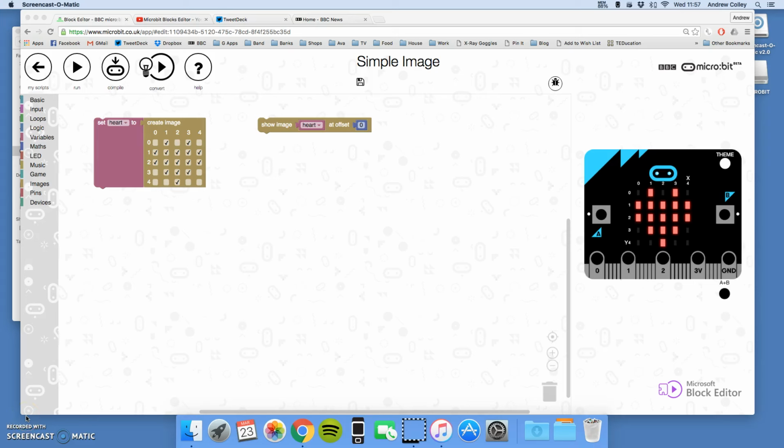Hi, it's Mr. Collie. In the last video, we made a simple heart image on our micro bit like this. And in this video, we're going to make it flash.